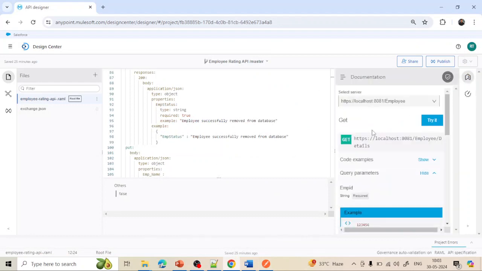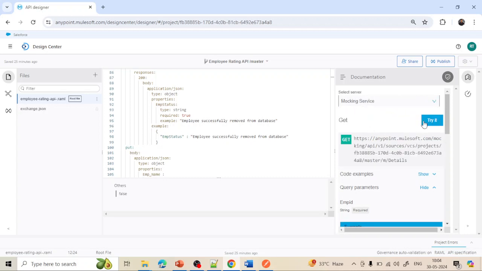First, using the documentation. If you go to documentation, you can see it asks you to select a server, but this server is the localhost, so we cannot test using localhost. So we are going to use the mocking service. Select the mocking service and click on Try it.